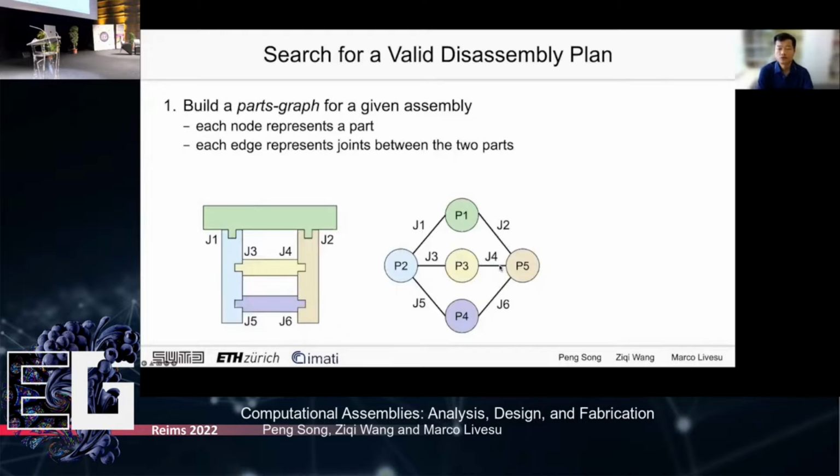Here I introduce a commonly used method to search for a valid disassembly plan. First, we model an assembly with a path graph, where each node represents a part and each edge represents a joint between 2 associated parts. For example, the edge between part P1 and P2 is the joint J1.